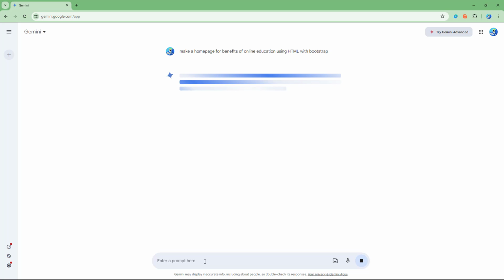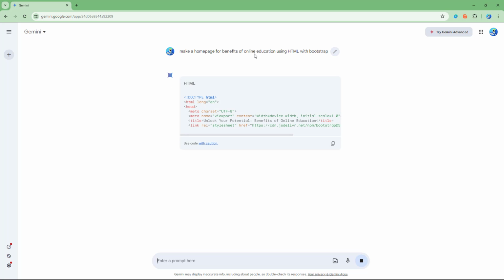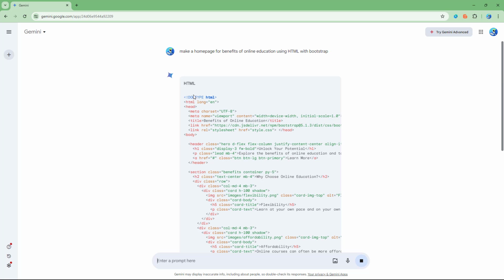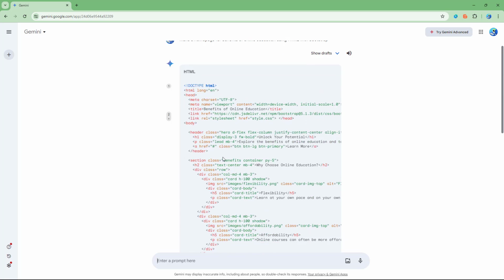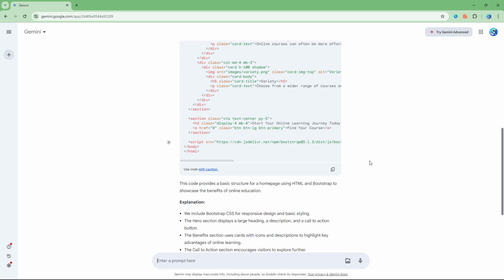So now once I do that, I said, make a home page for benefits of online education using HTML with Bootstrap, then it starts generating out the content, as you can see right here. So in just a while, you can see that the HTML code is there.